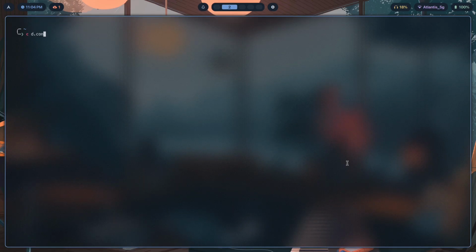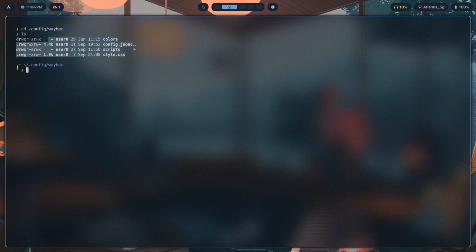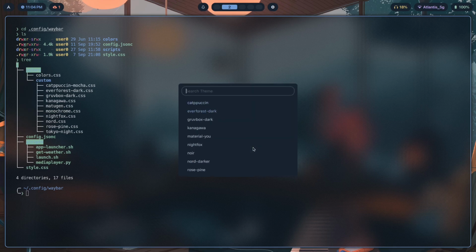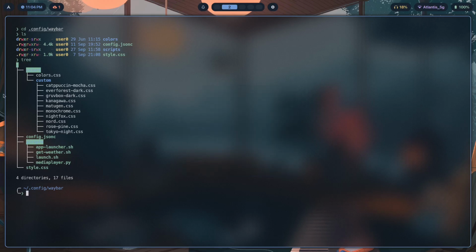In fact, if I show you what Waybar looks like, okay, my Waybar config, this is what it looks like. So inside of the colors folder, I can just show you how this works, right? Inside of the colors folder, I have colors.css, which references custom slash any one of these colors, right? So I can pick whichever color that I want from this huge list of colors. And then what it's going to do is basically change this colors.css file to pick whichever color that I chose, blah, blah, blah. That's how that stuff works. Great. But apart from that, there's not really much else.